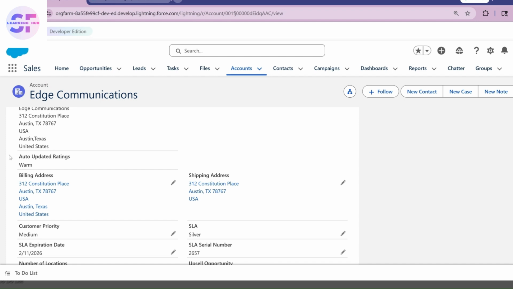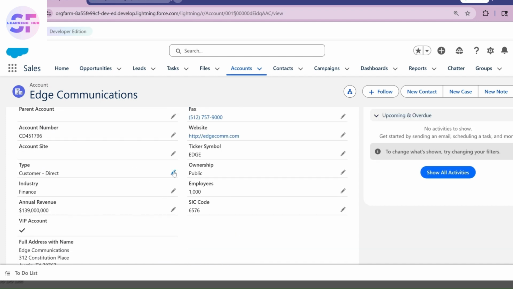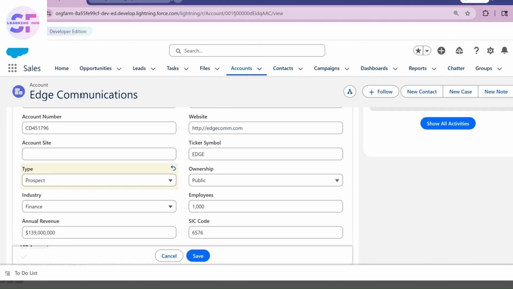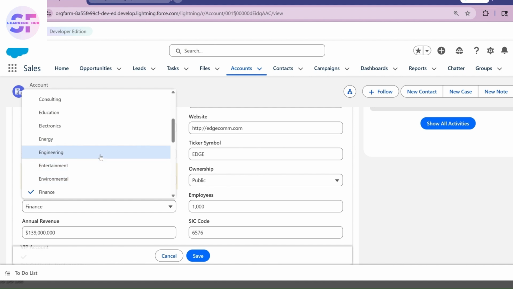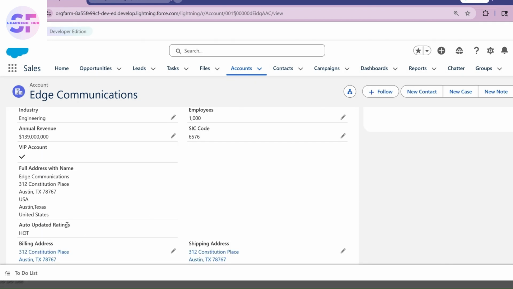So here is our auto update rating 1. So let's check. I have to change the type equal to prospect and industry engineering, and the revenue only equal to $139 million. So save it. Let's check that auto update is hot.